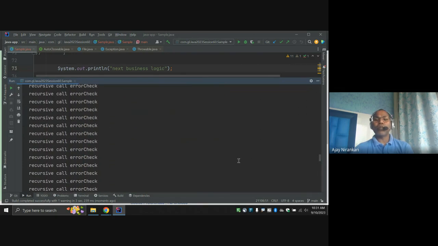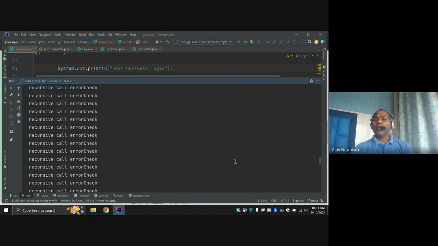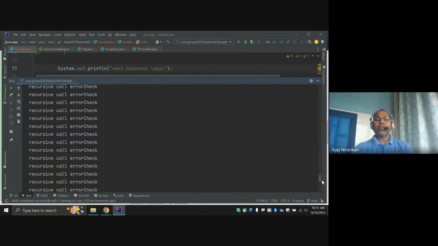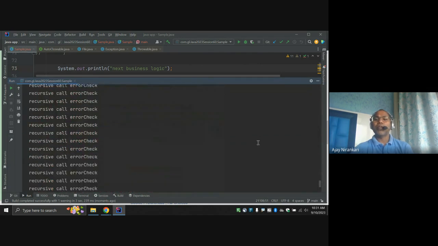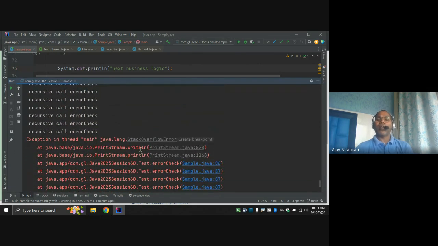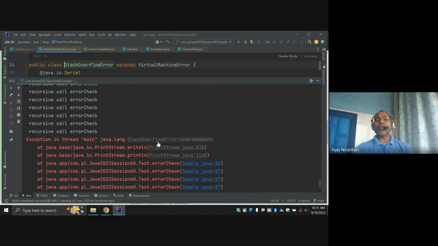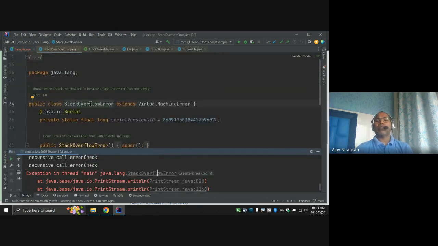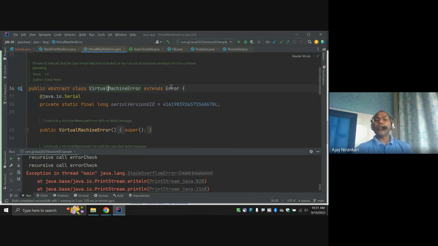Recursive call going. Now note the error: stack overflow error. What error do they generate? Stack overflow error. And what is the stack overflow? Stack overflow is the class, implemented by the virtual machine error, and virtual machine error is the class under the error class. So by default the super class is Error. Error has lots of classes defined.